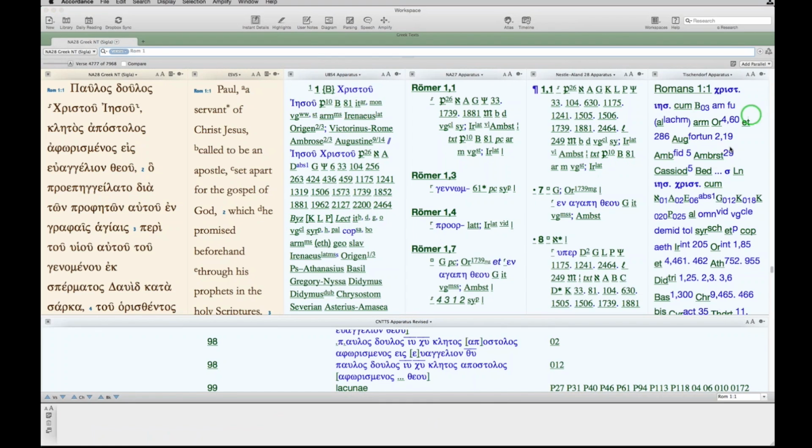I see we have a question. Can you use an apparatus for one Greek Bible, say UBS 4, if you're reading a different Greek Bible? Yes, you can. And as a matter of fact, that's exactly what we're doing here, Lawrence. The only thing is, these little sigla won't match. They're keyed to a particular kind of apparatus. But again, another advantage of Accordance is that we can mix and match these apparatuses.